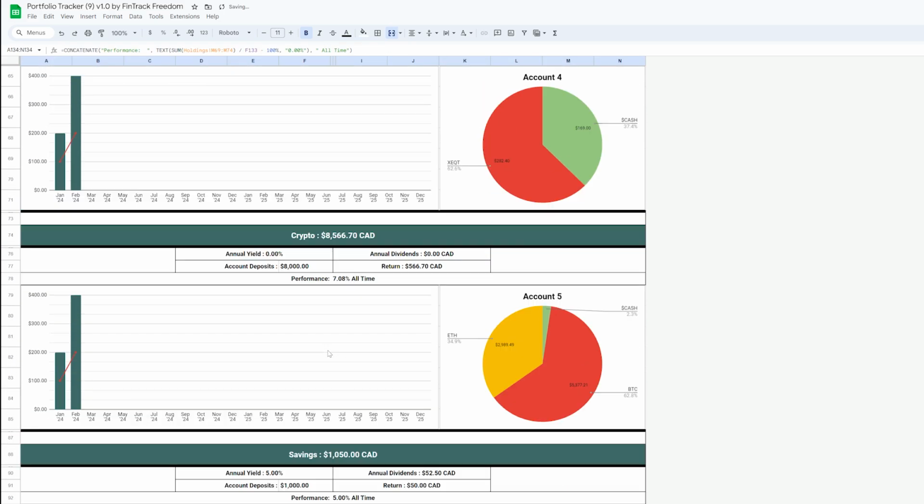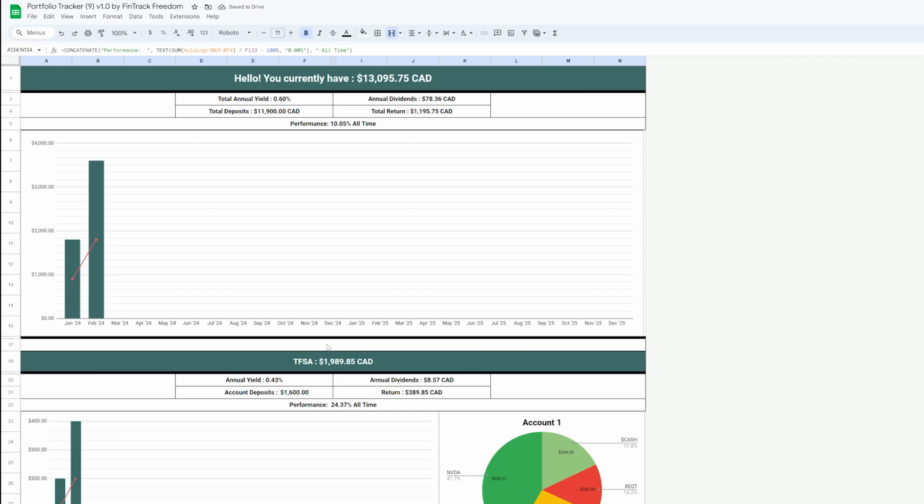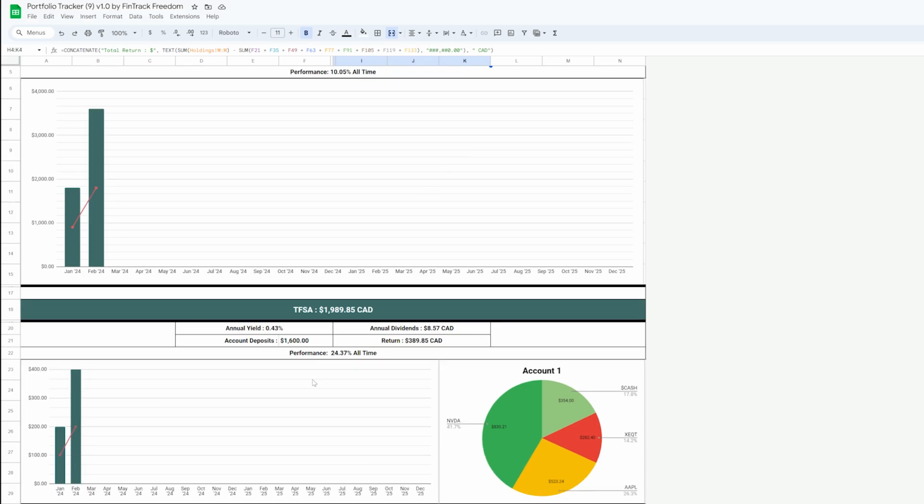And there we go. Once we go back up to the top now, we should have an accurate total deposit amount with an accurate return amount of 10% and an accurate total return. And boom, just like that, we're pretty much almost all done. We just have to set up the bar charts now.